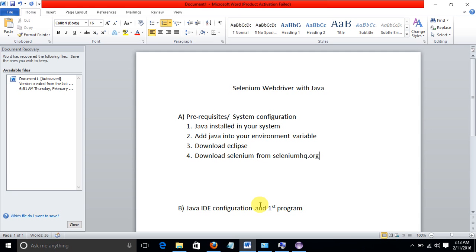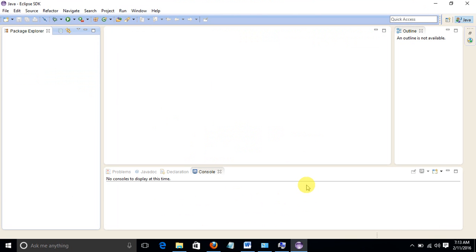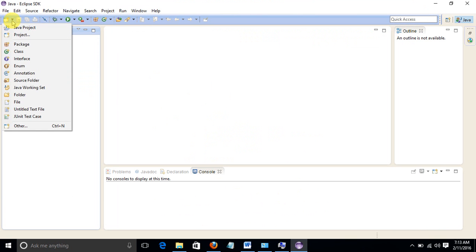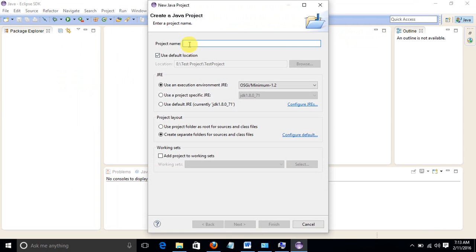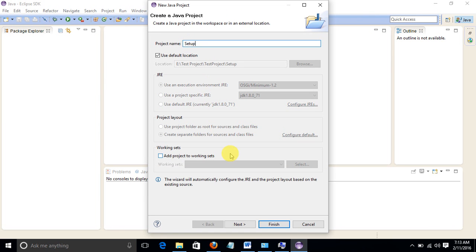Okay, so let's start with our first project now. The setup is done. What you have to do is create your first Java project in Eclipse, and I'm going to give it the name setup. In order to work with Selenium, you will have to add the jars that you have downloaded from seleniumhq.org.